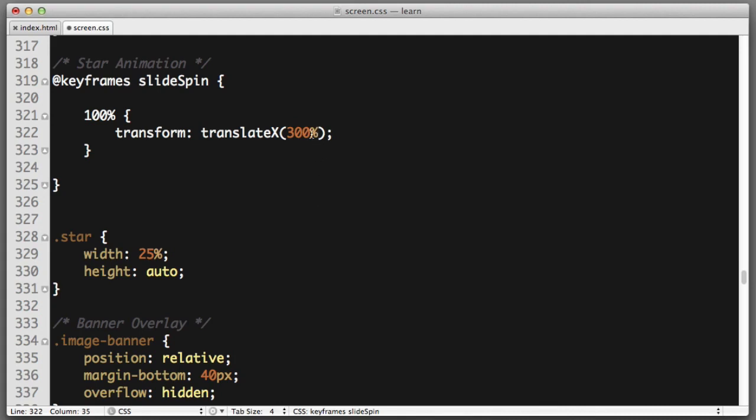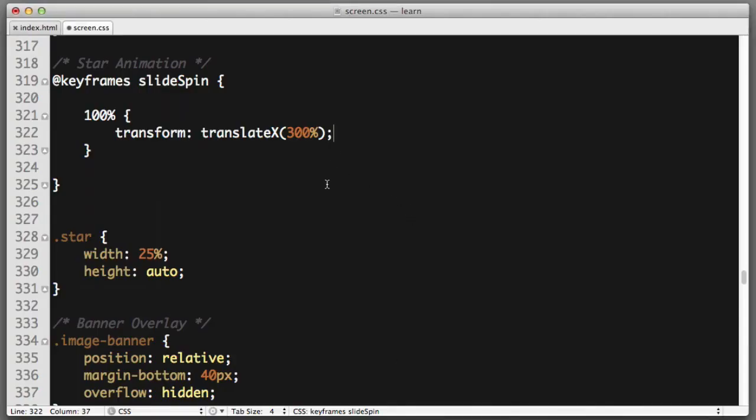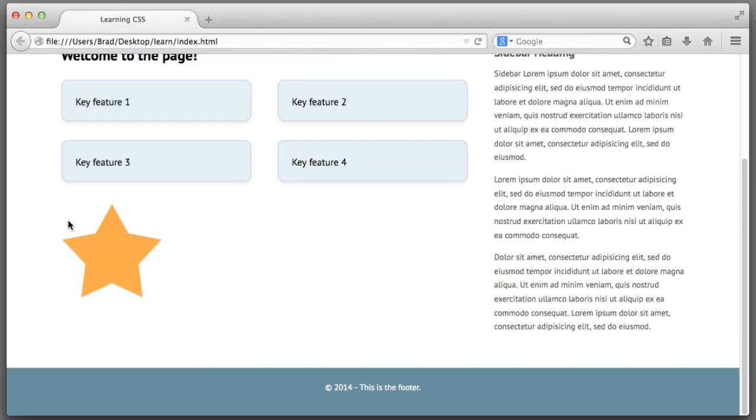So when we use a percentage value with the translate function, the percentage value is in relation to the size of the element that it's being applied to. Or in other words, 100% is the exact size of the star itself. Now the reason we used 300% is because we know the star takes up perfectly 1/4 of the available space. So by saying 300%, we're telling the star to move over 3 times its own size. So 1, 2, 3. So that way, its right edge will be perfectly aligned with the right edge of the available space.